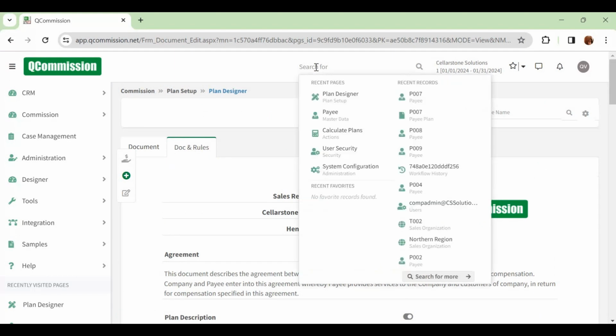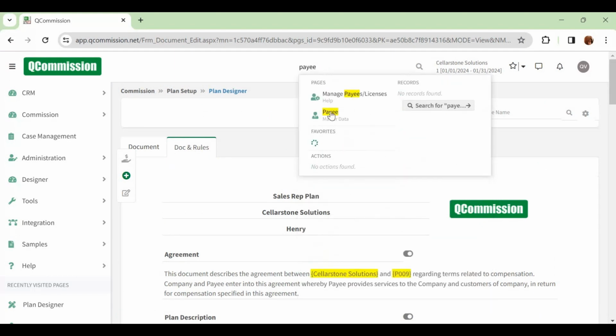Now in the Payee page, we can view the new plan. Sales Rep plan is added to the existing plan for the payee Henry.